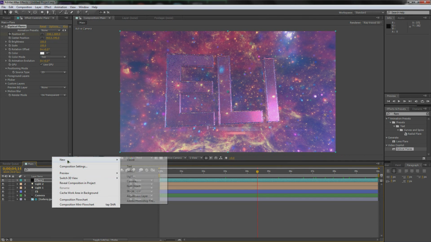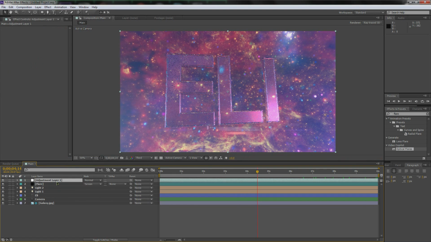So I'm going to right click, go New, and make an adjustment layer. The first thing we're going to make, let's make the coloring first. So I'm going to call this curves, or color, whatever you want to call it. Go over to the effects and presets, and let's type in curves.